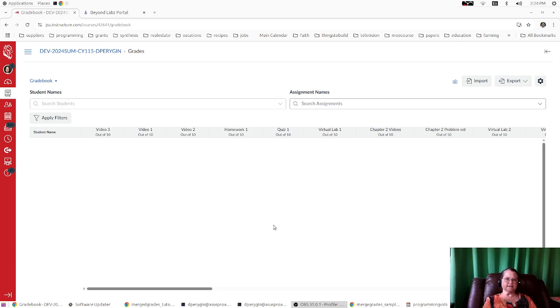Before we get started, let's take a look at how we would download the correct files in Canvas and then in Beyond Labz. Now, if you're using a different external tool, you could probably still use this script. You just need to figure out what you need to do to modify your script to make it work for you. So I have here a development shell in Canvas, and you can see that I have the gradebook listed.